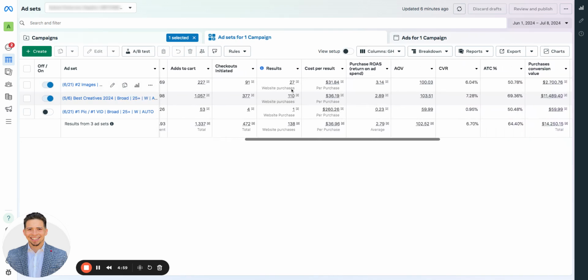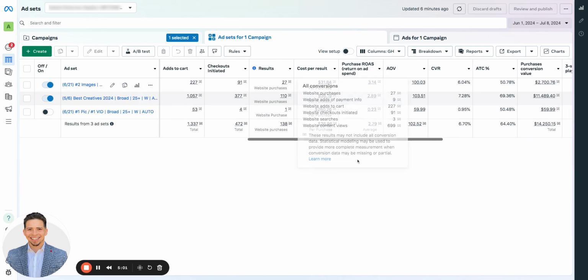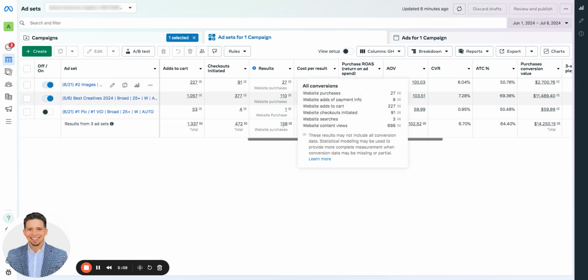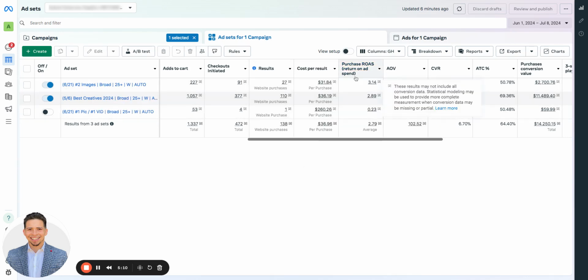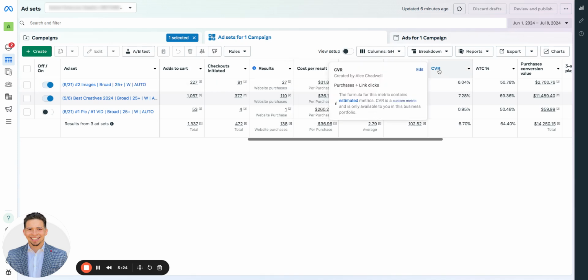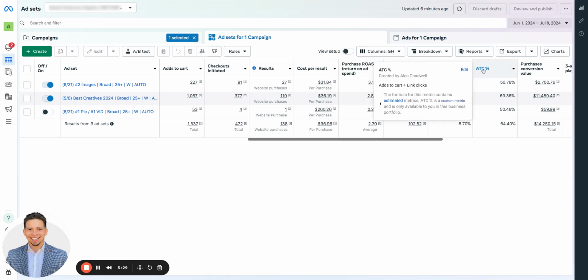Everything that we talked about so far is the creative. And then we have the actual landing page. So we have add to carts, and then purchases, cost per result, return on ad spend, and average order value, which you would have to create by yourself. We can see here that the AOV is purchase conversion value divided by purchases. Conversion rate is purchases divided by link clicks. Add to cart percentage is add to carts divided by link clicks.